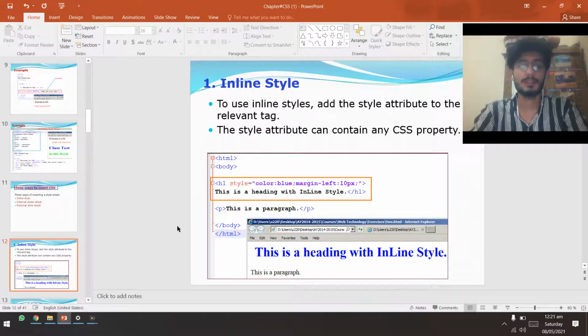To use inline style, add the style attribute to the relevant tag. The style attribute can contain any CSS property. As we discussed in the example above, it was an example of inline style sheet. Here is the example. In this example we used inline style sheet in our heading tag, the h1 tag, starting with the attribute style. We give the property color, the value blue, and another declaration.